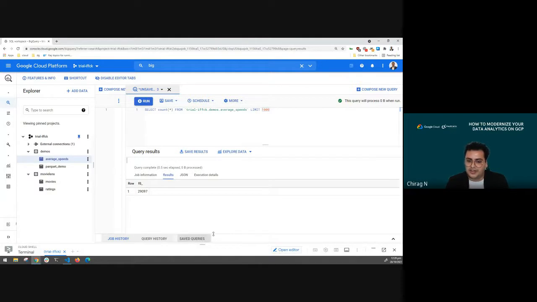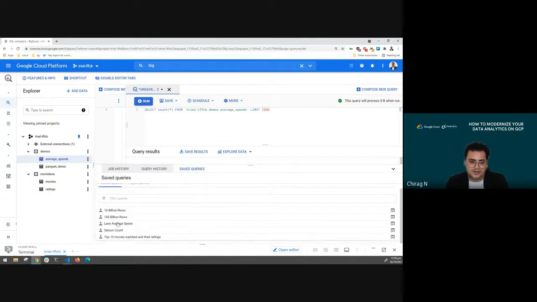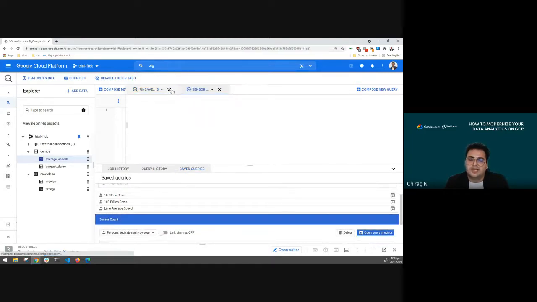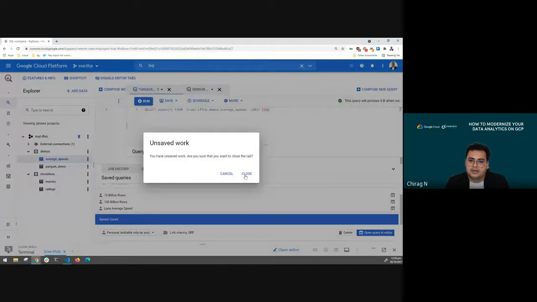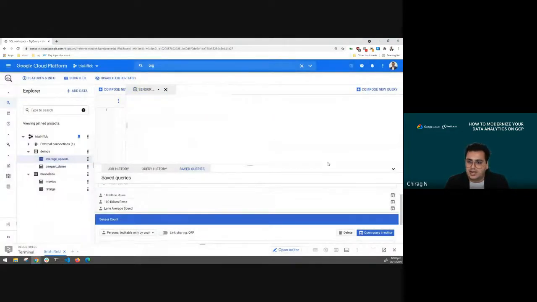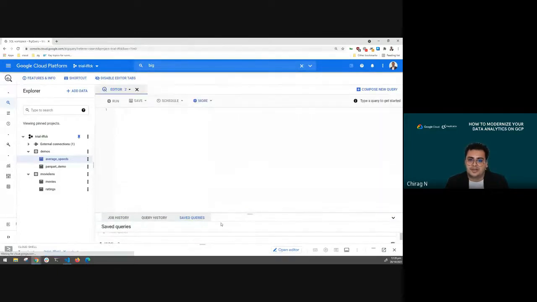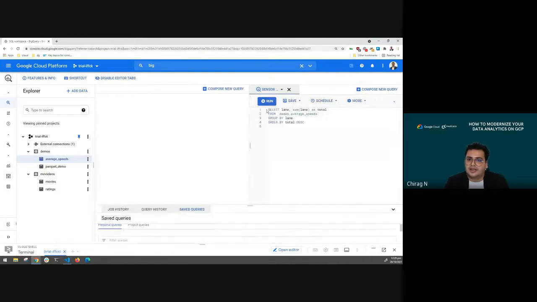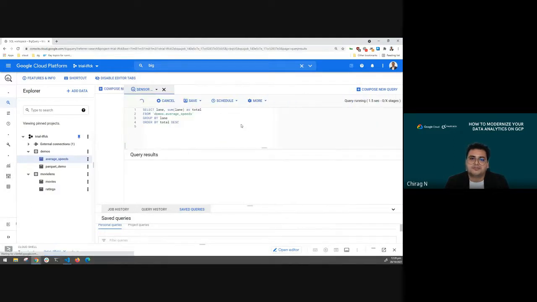Now let's say I want to run a few queries again. I have saved a few queries to save my time and everyone's time. I'm going to run a query which is going to count how many sensors per lane. Okay, I'll just close this tab. I don't want too much rush. Let me clean the screen a little bit. I'm just selecting the query and firing it, and let's see.